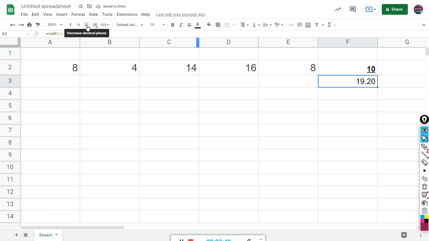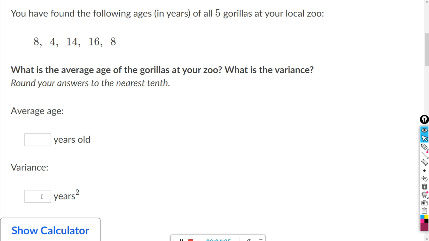Up top, you can play with the number of decimal places. It said round to the nearest tenth. So 19.2 is correct. So the variance is 19.2 and the mean is 10. We said the variance was 19.2 and the mean was just 10.